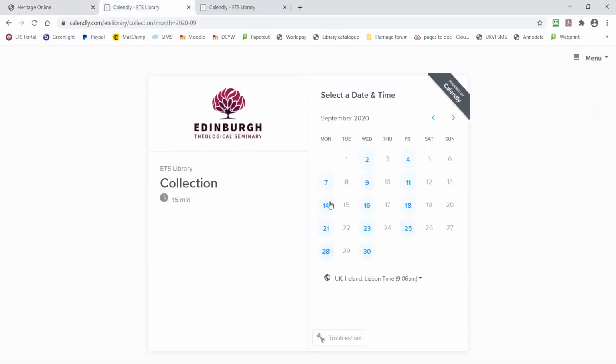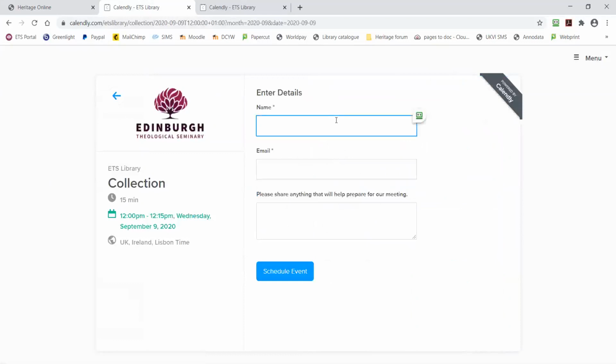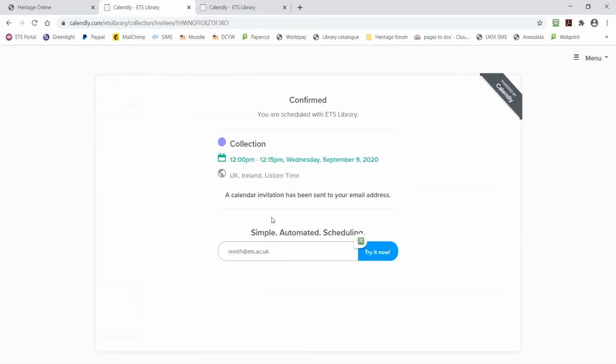The available days for collection are highlighted in blue circles. Click on the day you would like to collect your book, click on the appropriate time and click confirm. Enter your name and email address. Feel free to add anything that might help and click schedule event. You'll then be emailed a calendar link. You can add it to your own personal calendar.